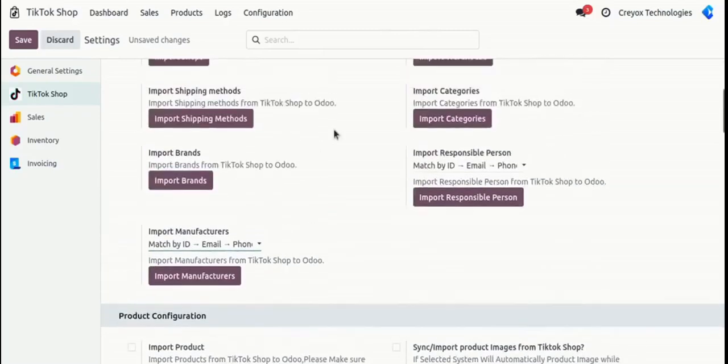So this was something about the general configuration of our TikTok Shop connector.